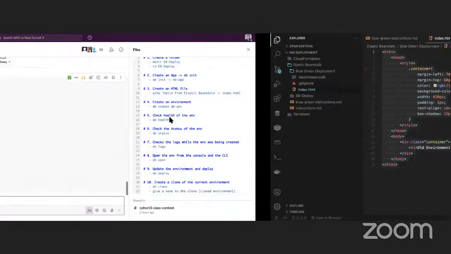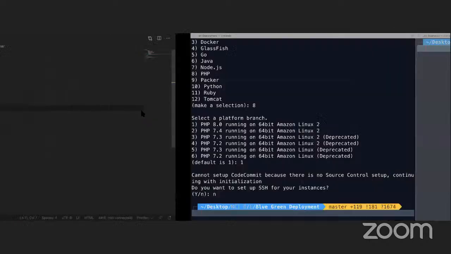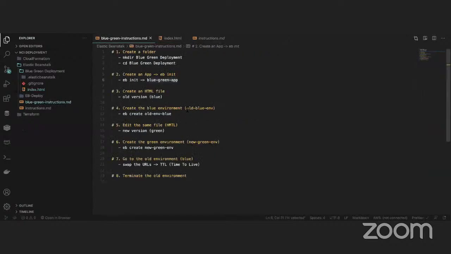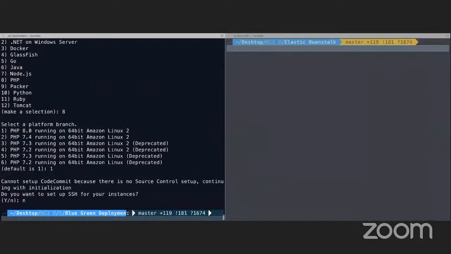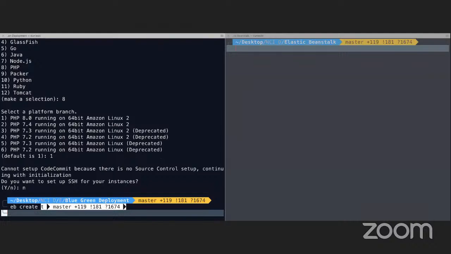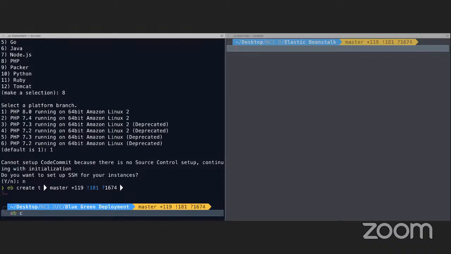Right. And now we can go ahead and deploy this, right? So we're gonna name, according to the instructions here, we're gonna name this environment all blue env. Okay, so we're going to type EB create, right? And okay, something wrong here. Okay, EB create, and then we say all blue env. Is that what it is?